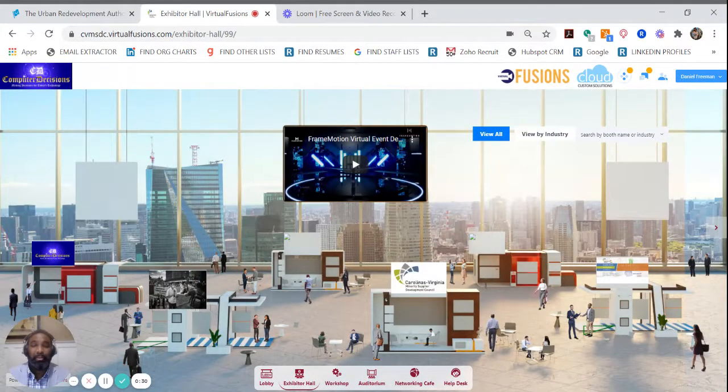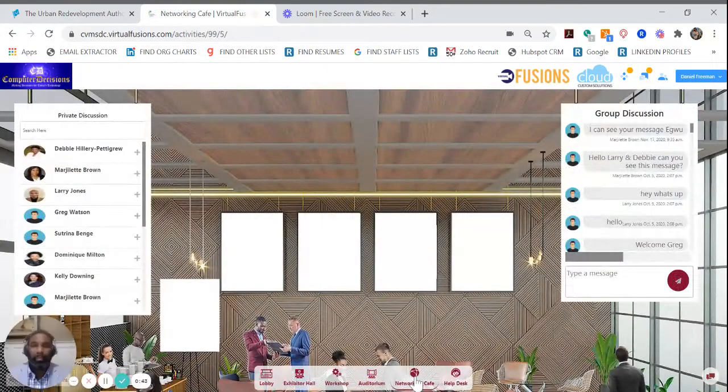As you can see, once in exhibitor hall, there are many different booths that I can choose from to join. If I'd like to go to networking cafe, I would simply click networking cafe. Here we are in a networking cafe where I can have a group discussion that would be going on to the right where everyone can see, or I could have a private discussion to the left with folks individually.